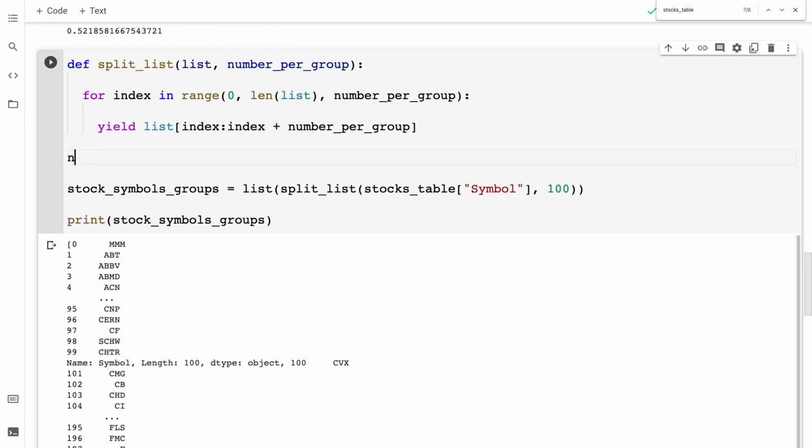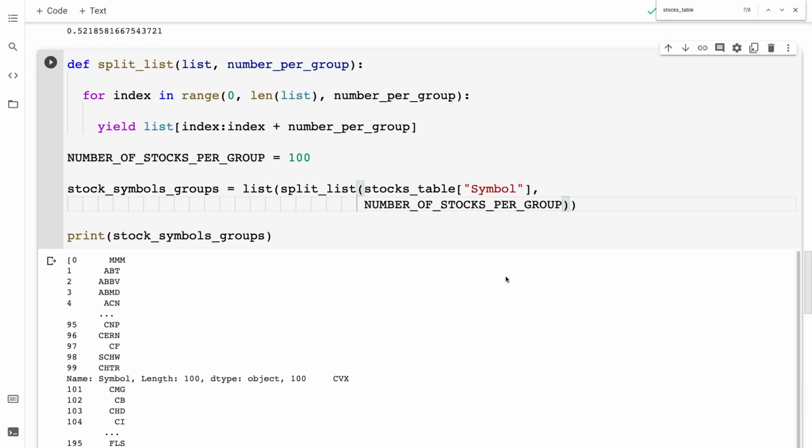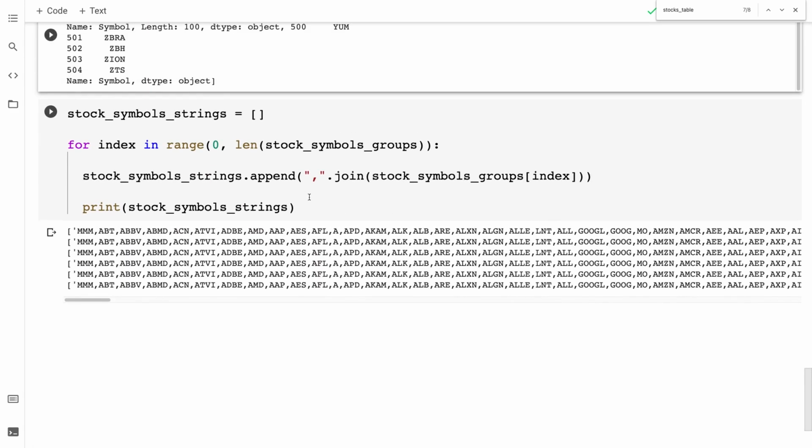And in fact, I can make that a constant, number of stocks per group. That way we won't have any magic numbers. Instead, all of our numbers will be defined. All right, and great. Now let's actually make the API call.